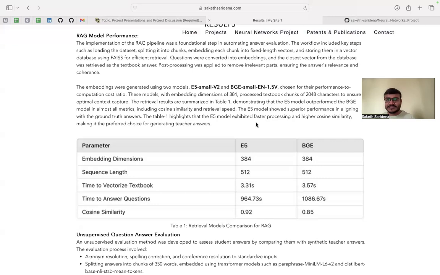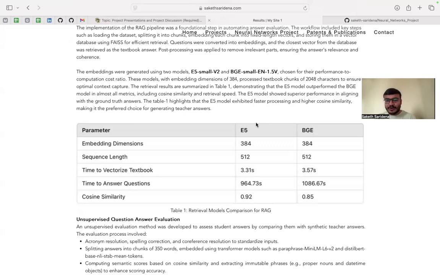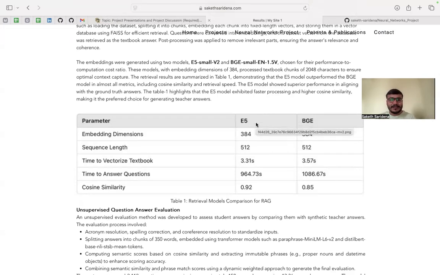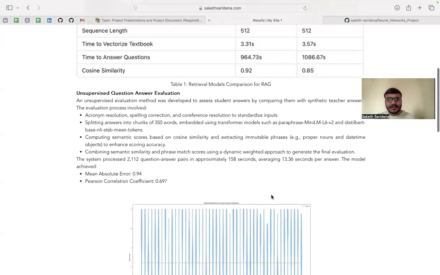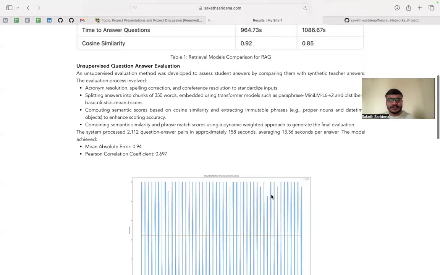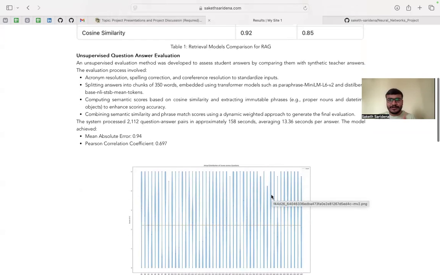As you can see, I've tested it with two models, E5 and BGE. In all the metrics, the E5 model worked better for retrieving the answers from the questions, and it outperformed with a cosine similarity of 0.92 with the ground truth answers. So I think the answers generated by the system are highly accurate and contextually relevant. The unsupervised question evaluation method showed a strong alignment with human grading patterns.